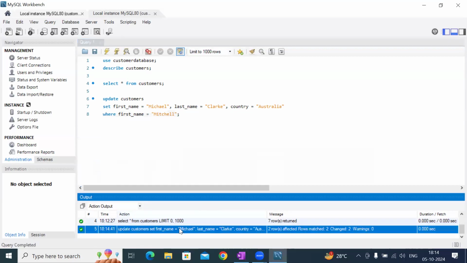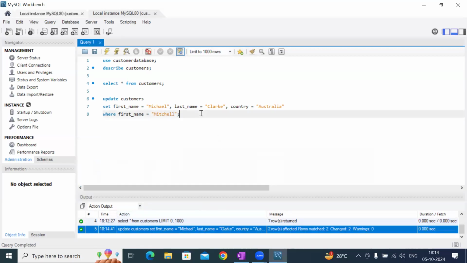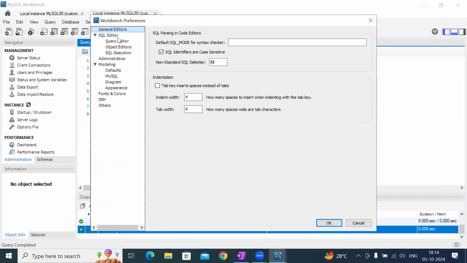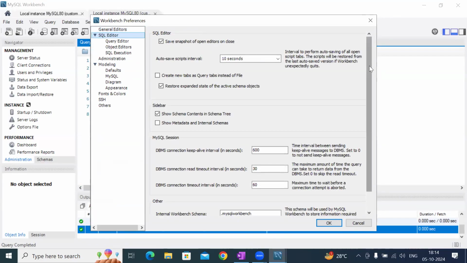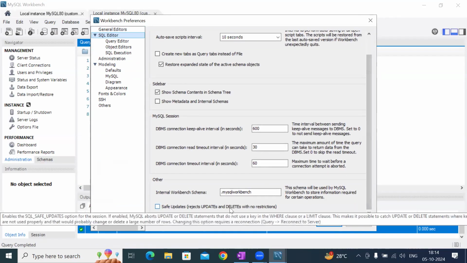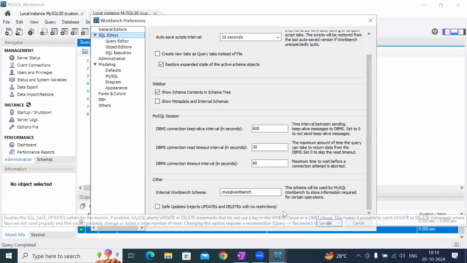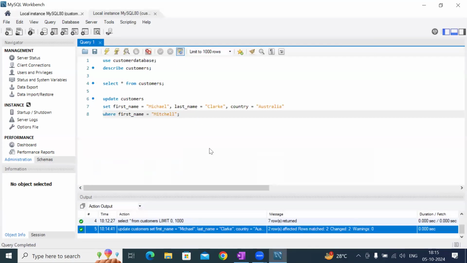See here, this time it doesn't throw me an error because I have turned off the safe updates in the edit preferences, in the SQL query editor. When you turn off the safe updates, it won't expect you to apply the where condition on a key constraint column. So you can apply the where condition on whatever column you want. I have applied the where condition on a random column, whatever it may be.